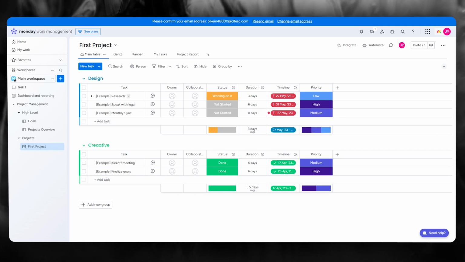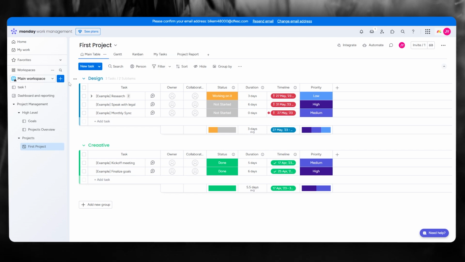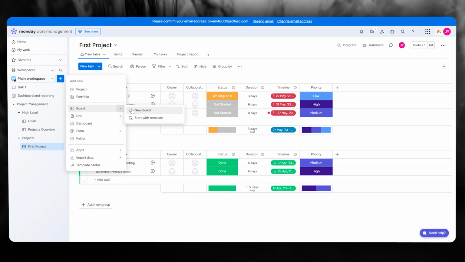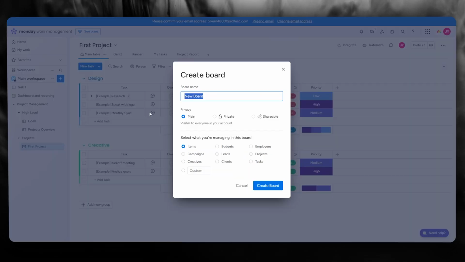Now, to create a board for yourself, what you're going to want to do is come over to Monday.com. And once you're over here, simply click on Add Item to Workspace. Once you click on that, from here, you're simply going to go over to Board and you can choose to either start with a template or create a new board for yourself. I'm going to click on new board.